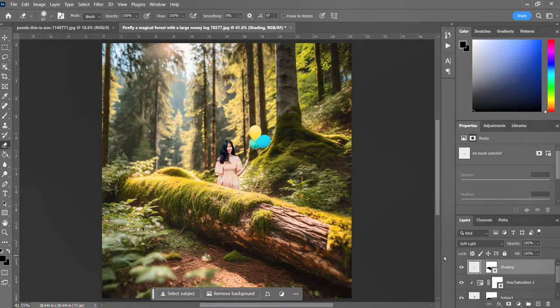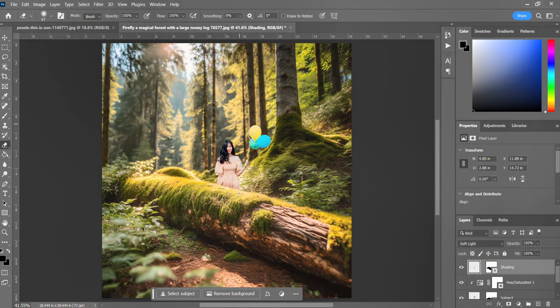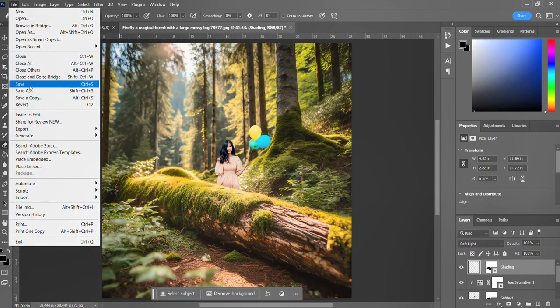And just like that, we have a person from a real photograph inside an AI generated image. And the last thing I would want to do is go up to File and save this as a PSD file, and I'm done.